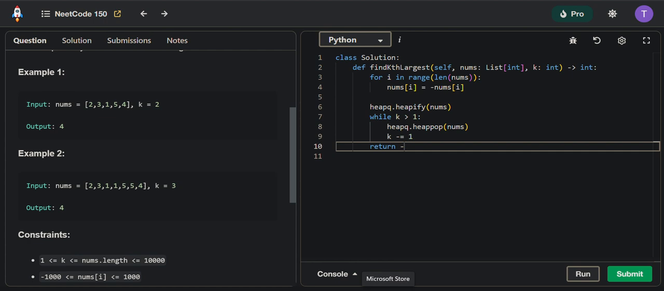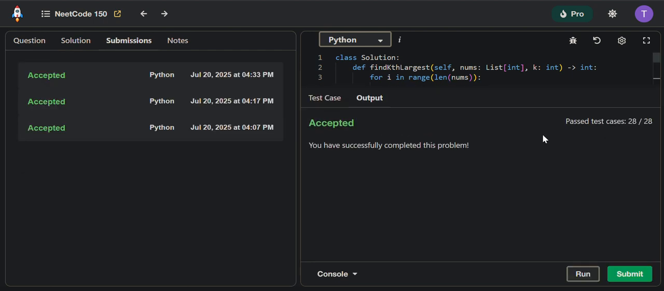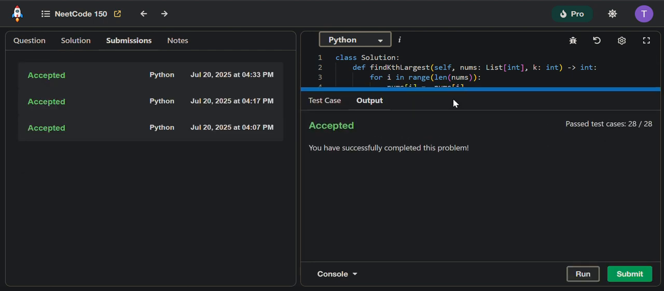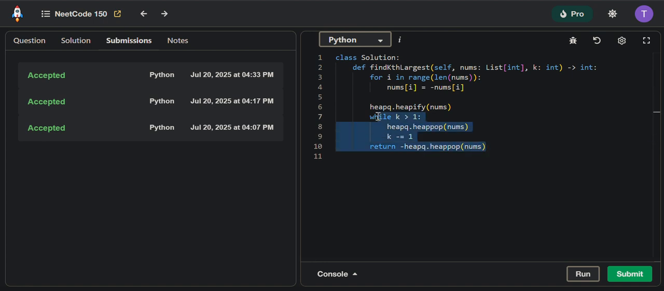multiplied by -1, right? Because we recall that we initially changed all our values to their negative counterparts. So we're going to return its negative counterpart as well to get back its original value. So we're going to say heapq dot heappop the nums. Okay, and this is it. So let's test that out. This is the solution using a max heap.